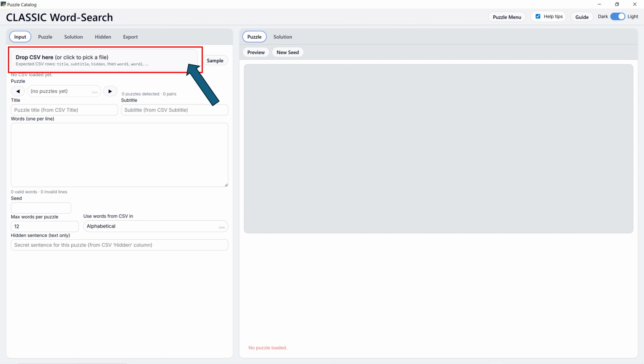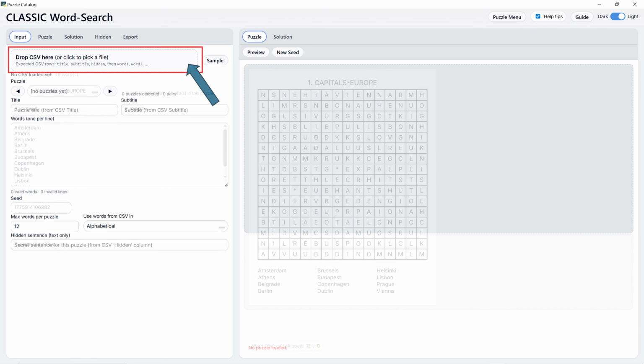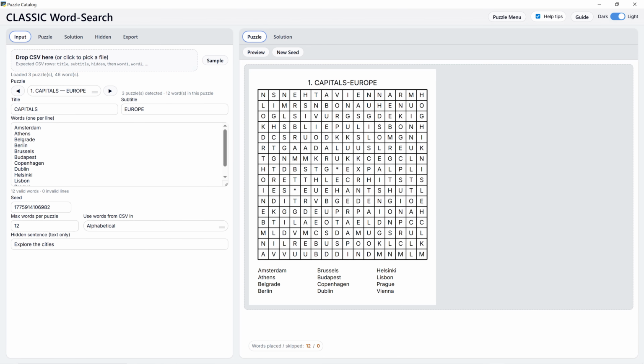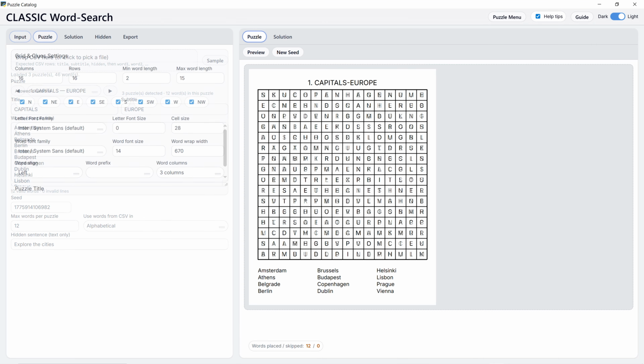Back in the app, click Drop CSV or select your file. This loads your puzzle data into the generator. After uploading, your puzzle content appears in the editor. You can now review and adjust settings before generating the puzzle.